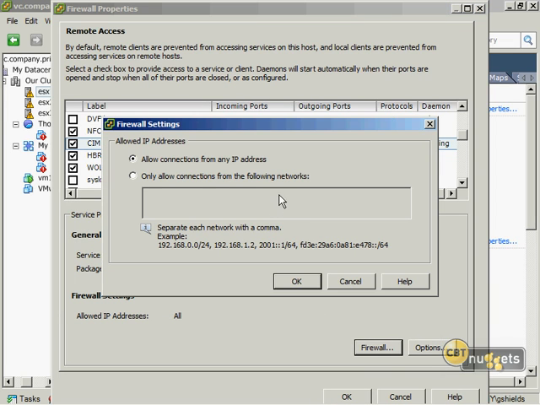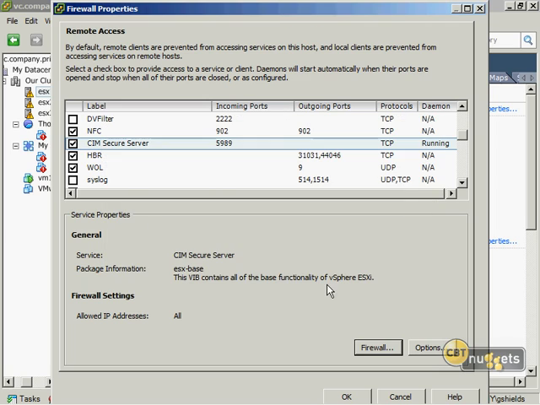I can add additional ports here if I want to allow certain IP addresses or connections from certain IP addresses. This will lock down this server so that it will only actually listen to connections from specific IP addresses or any IP address. Depending on what the security requirements are for my network, I may want to lock that down just to, again, further reduce the attack surface.